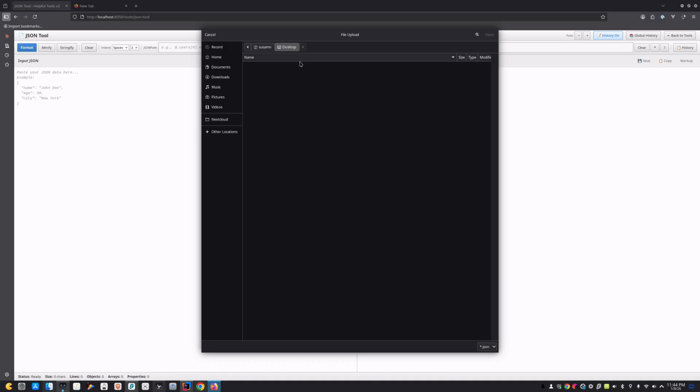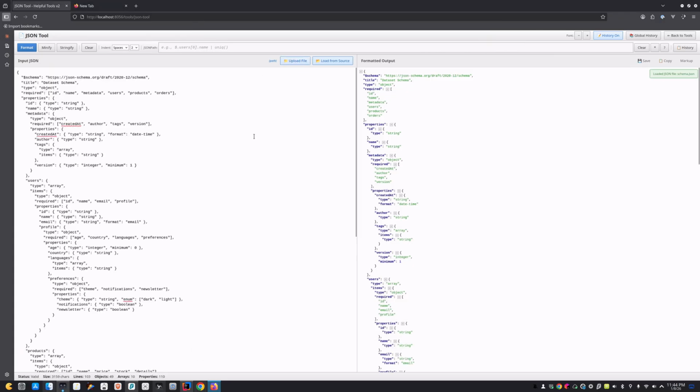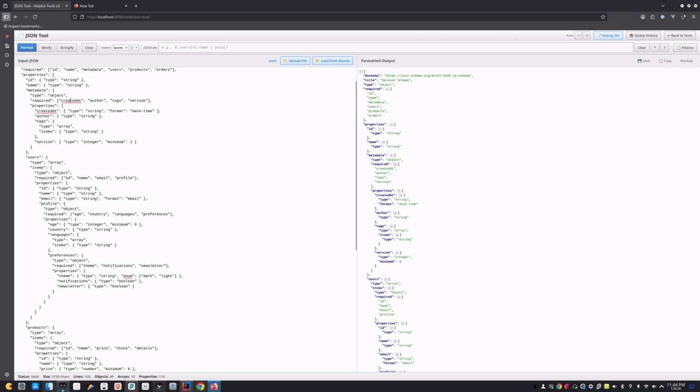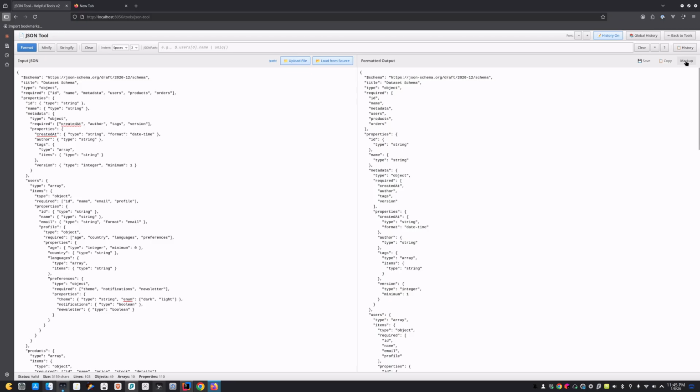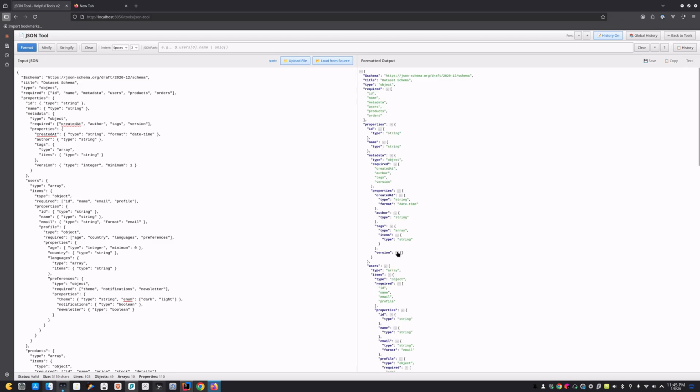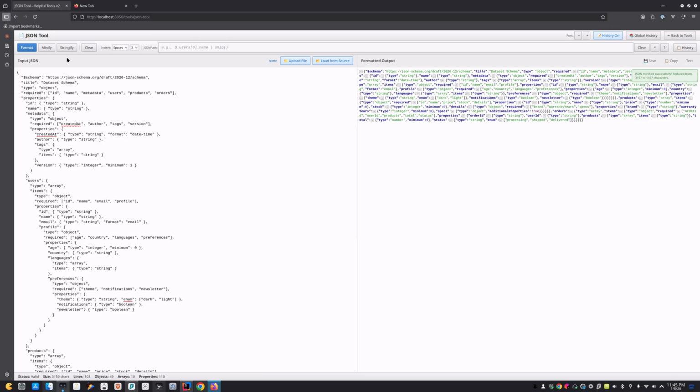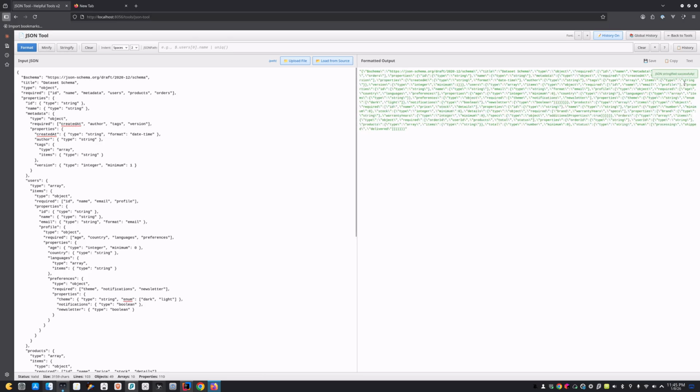So let's just upload a file. I will just use this file. This is a random JSON document. As you can see, it is already formatted. There are markups. You can remove them or you can have them, and you can expand and collapse, just the way you can in other tools. You can minify, stringify, whatever you want, and you can copy this output from here, right?